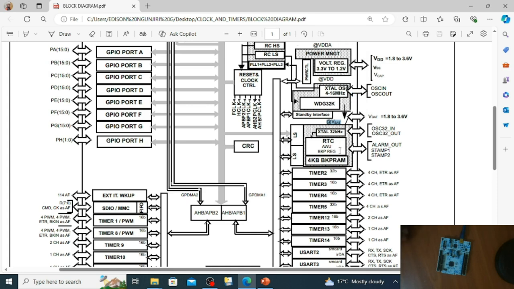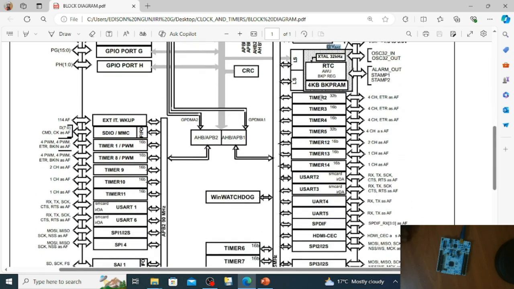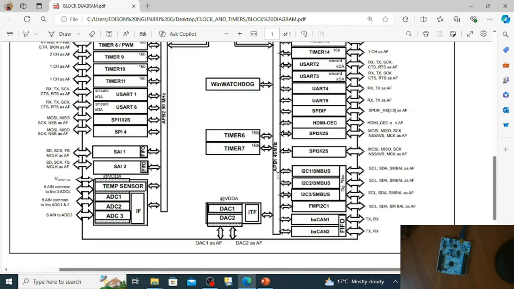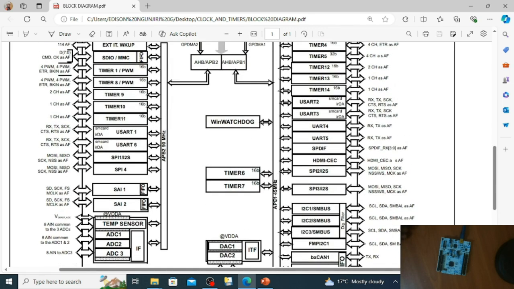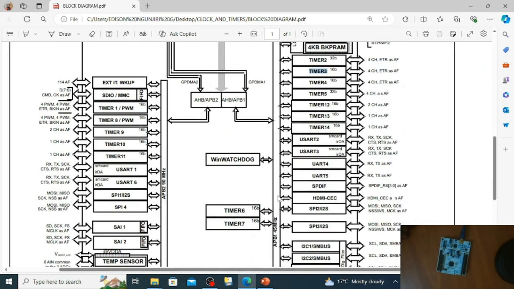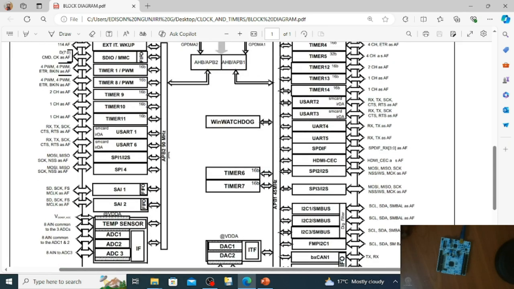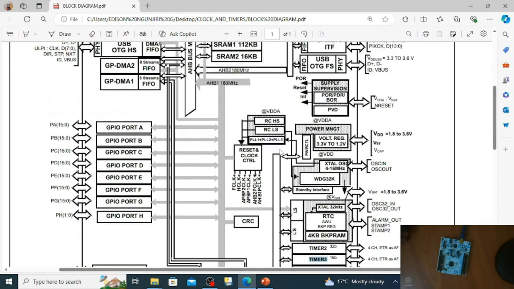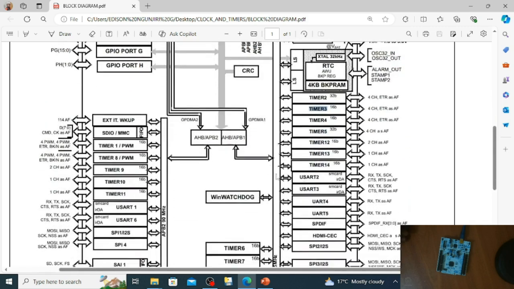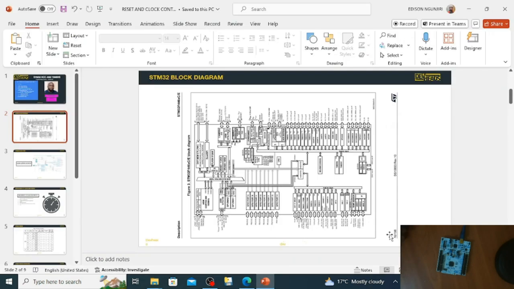the updated values. So another thing to mention is about the timers. You can see that we have timer 2, timer 3, which are connected to APB1, which runs at a maximum frequency of 45 megahertz. And we have other timers like timer 9, 10, and 11 connected to APB2, which runs again at a maximum frequency of 90 megahertz. So yeah, that's it.